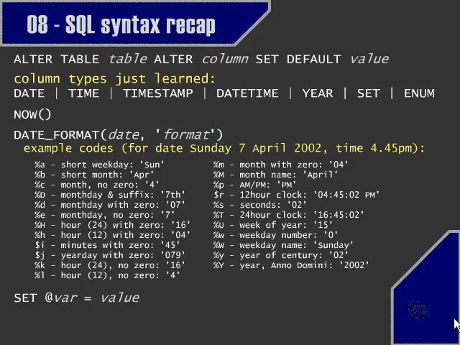The SET statement allows us to set a variable to a particular value. We need to include the @ sign before any variable's name. That tells MySQL that it's dealing with a variable. We can also use this particular operator here along with a normal SELECT statement if we want to select the value of a variable while doing a SELECT statement.